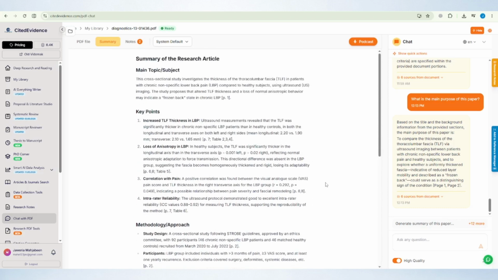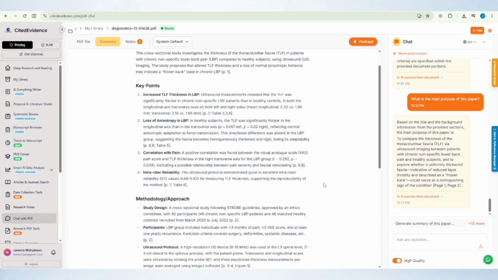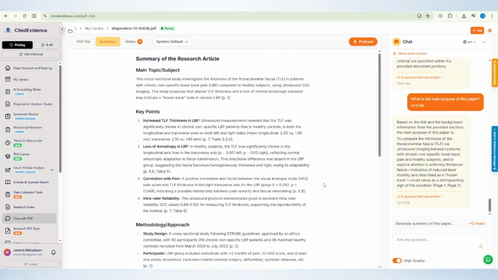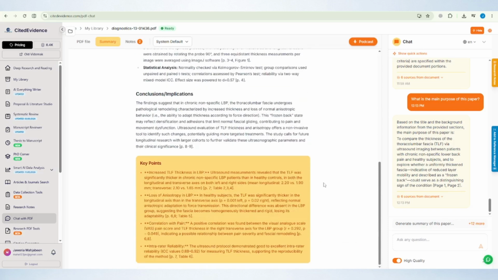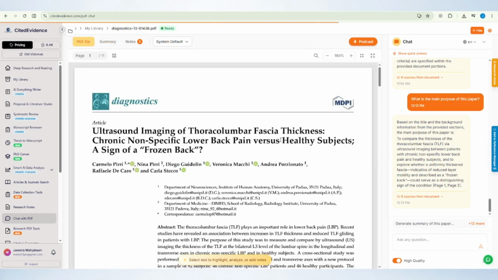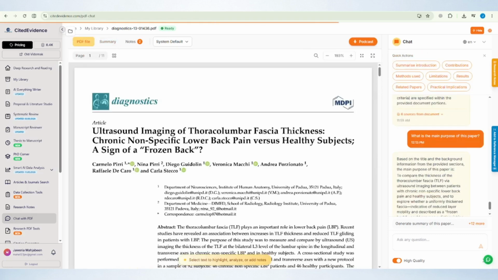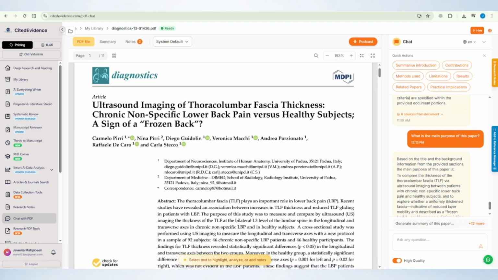Now let's say I am working on a literature review. I can use this summary to quickly understand whether the paper fits my topic. For example, if my topic is chronic lower back pain, I can check whether this paper talks about lower back pain, symptoms, fascia thickness, ultrasound imaging, healthy subjects, or clinical findings. After reading the summary, I can go back to the PDF file tab and check the original sections. This is important because when writing academically, I still need to understand the paper properly and not rely blindly on a generated summary. Academic writing is not a trust fall exercise.